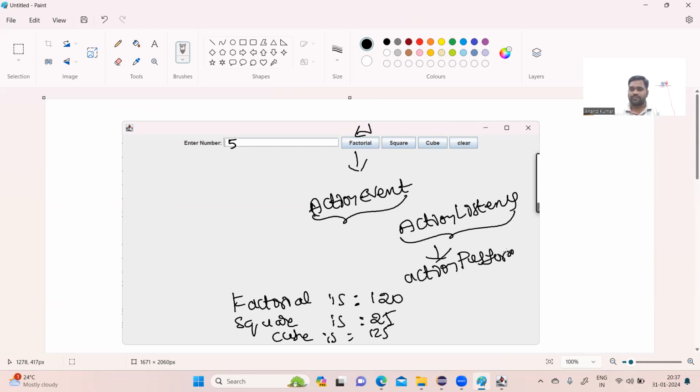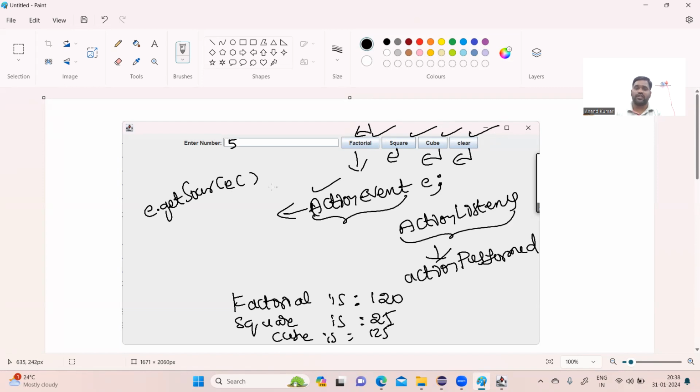Now whenever you click on either the factorial button, square button, cube button, or clear button, an action event is generated. Now this action event contains the source, the button which you have created. Suppose here the action event object is e. Now you need to call the e.getSource method. This getSource can be the factorial button, square button, cube button, or clear button, that can be anything. Here this action event is generated by which button? For all buttons, the action event is the same. But whenever you click on factorial, now getSource is factorial. If you click this square button, then getSource will become square.